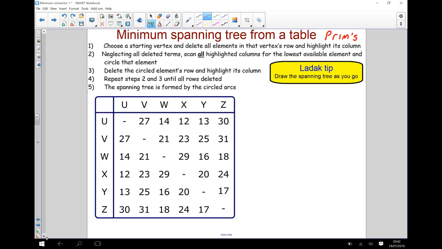Hi, in this video we're going to have a look at finding a minimum spanning tree from a table, and for this we use Prim's algorithm. The algorithm runs in exactly the same way that it does when we're using a graph. Just it can be a little bit tricky when you're using a table, just to get your head around what's going on. So I've got a little tip for you. If you draw the spanning tree as you go, it will help make sense of the algorithm.